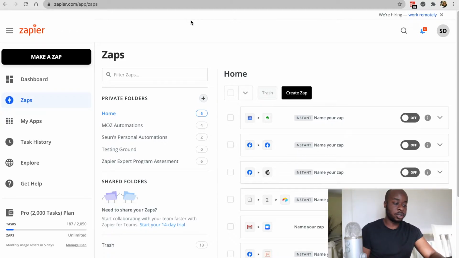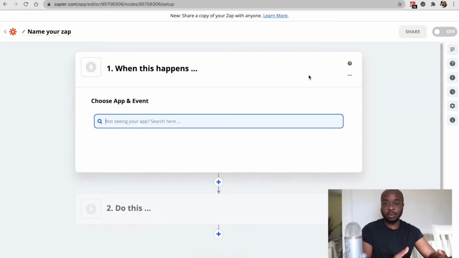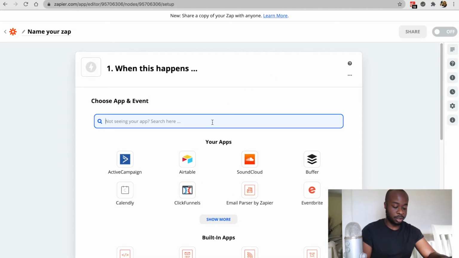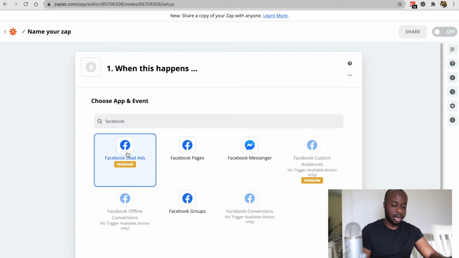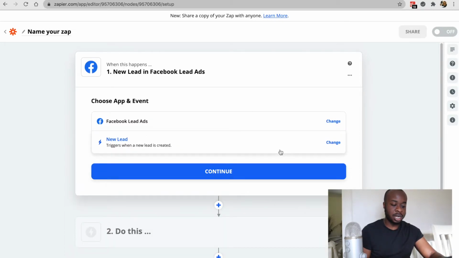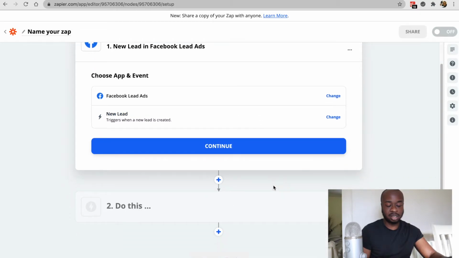So the first thing you want to do, once you've created your account, you can also sign up for a free trial, is click on Make a Zap. And we're going to search for the app where the information is coming from. So I'm going to type in Facebook lead ads. You would go with ClickFunnels if you're using that. And the action we're going to use is for a new lead. So I'll just click continue here.